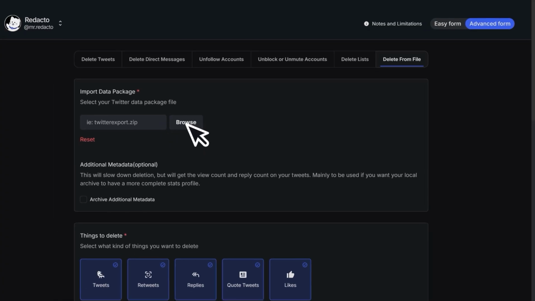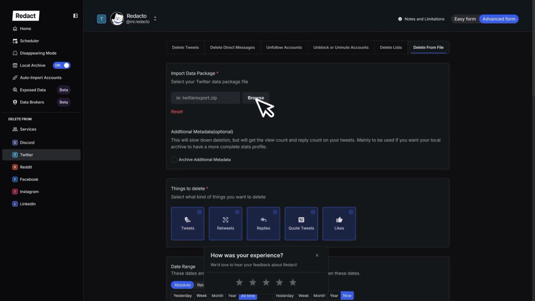The data package upload is a premium feature. You can check out other premium features on redact.dev.